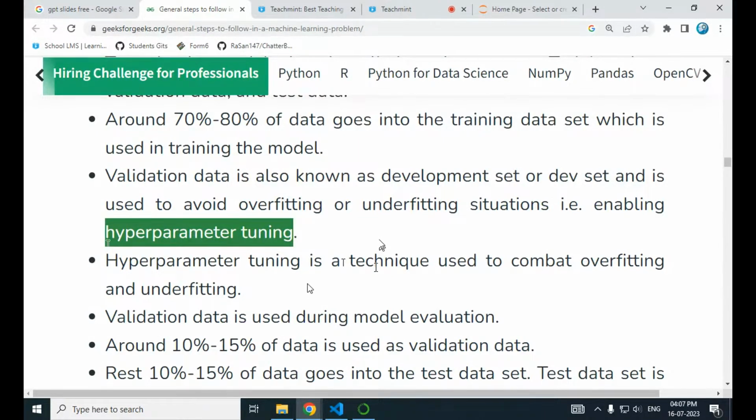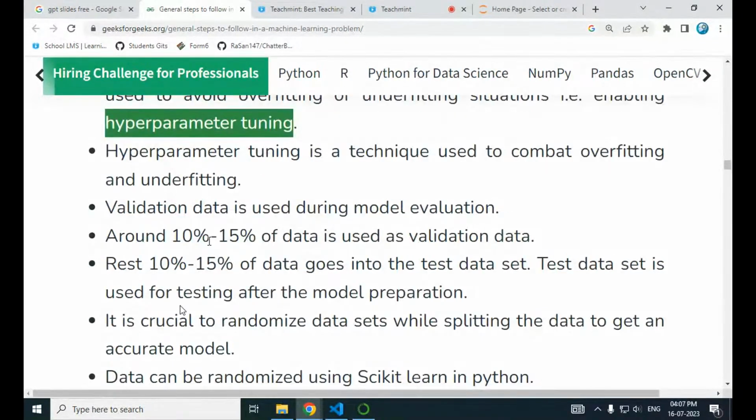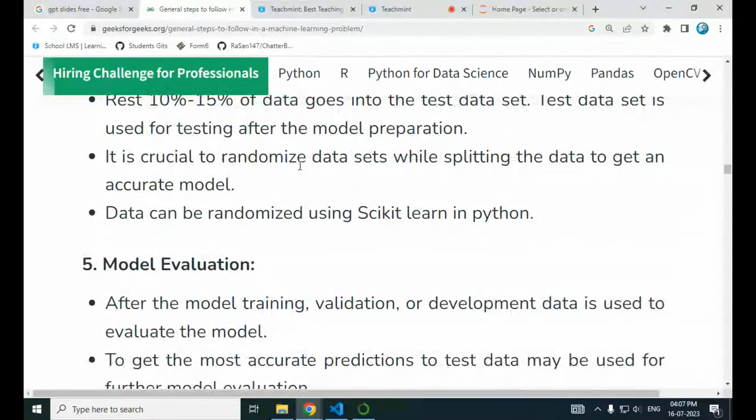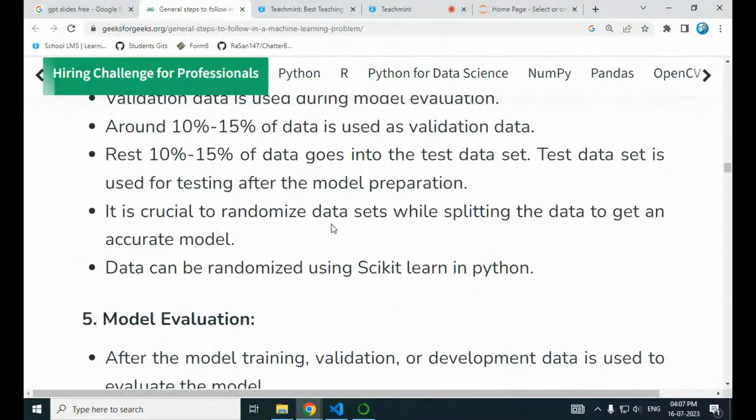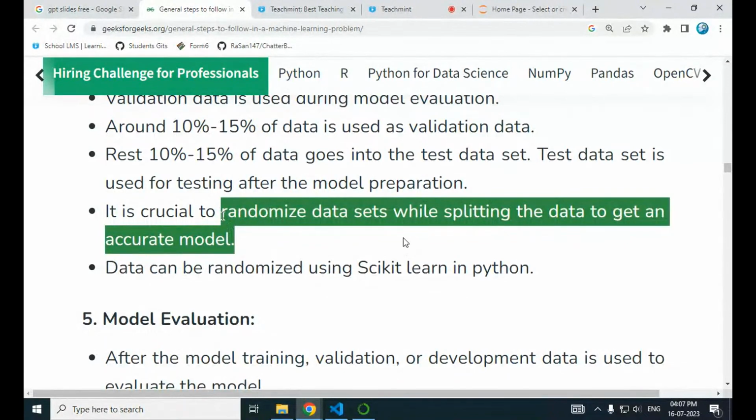Validation data is used during model evaluation, 10 to 15%. Usually we take 80% for training and 20% for testing data. Then it is crucial to randomize the data set while splitting the data to get an accurate model. Why are we saying this? Do you have any thoughts on this? It is crucial to randomize the data set while you are splitting the data to get an accurate model.